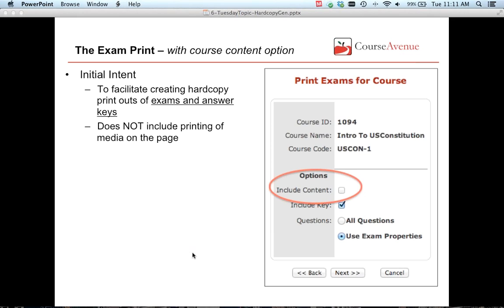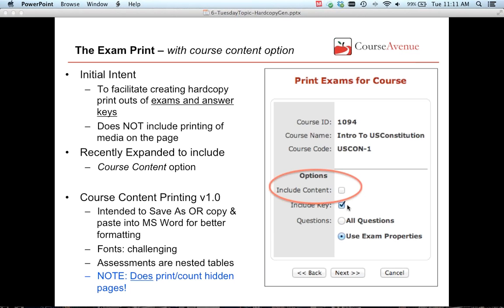The one note I will say is that right now, it doesn't include printing of media on a page. It's really intentional. If you think about the original intent of printing for exams, it's like, here's your test, students. And as you can see from some of the options on here, do you want to give all questions? Do you want to include an answer key to be generated? Some pretty nice features for exams. They include the content option.